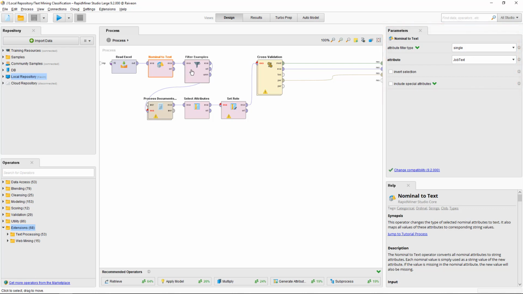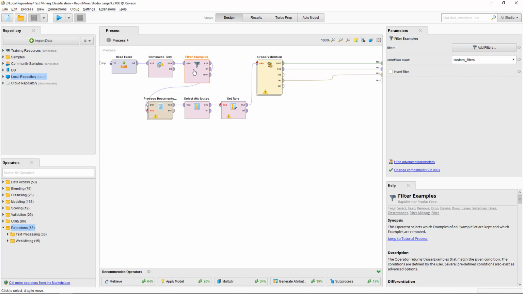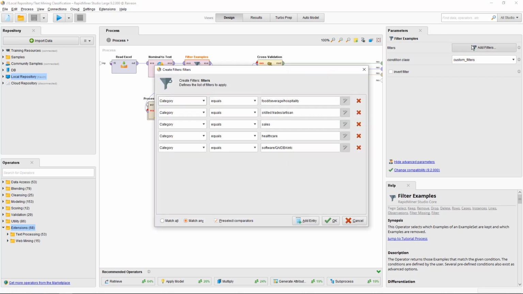I'm using the Filter Examples operator to select only job postings from certain categories. I'm just selecting a few categories, as you can see here. The category has to be equal to food, beverage, hospitality, or sales, and so on. I'm doing this as some of the categories had just too few examples to train the model on.